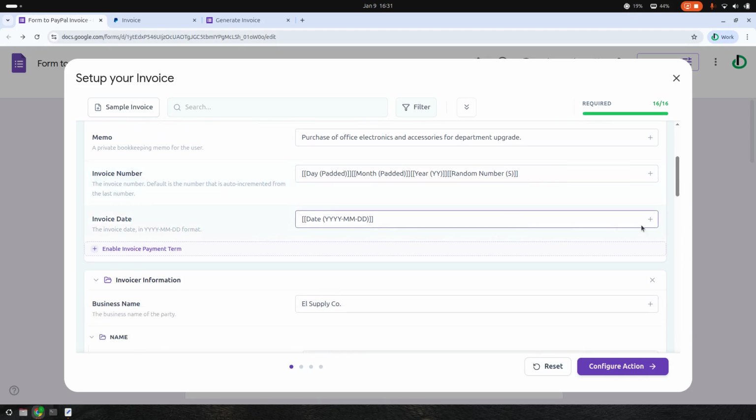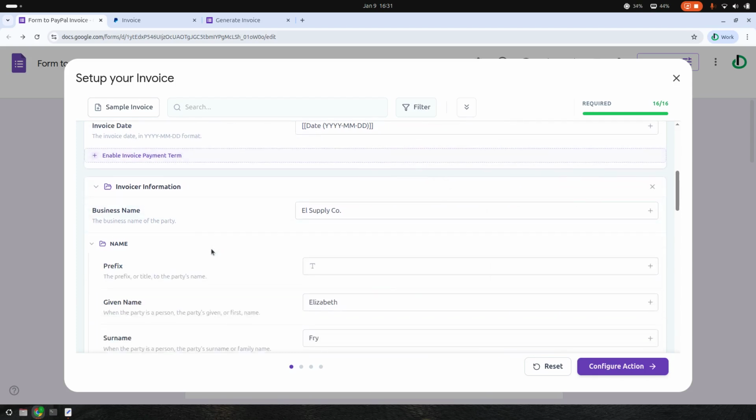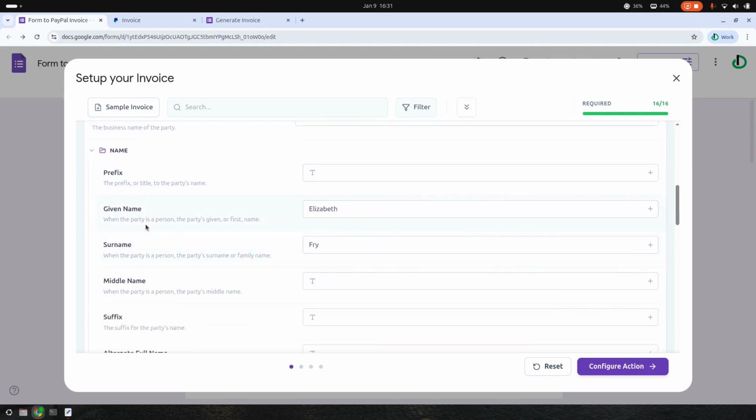Invoice date. This is grabbed using a special field, that's date, which is in the format date YYYYMMDD. The next is the invoice information, that's myself, if I own a company. Supply company, I supply my details. The owner name, or the person who is responsible for creating or sending the invoice.